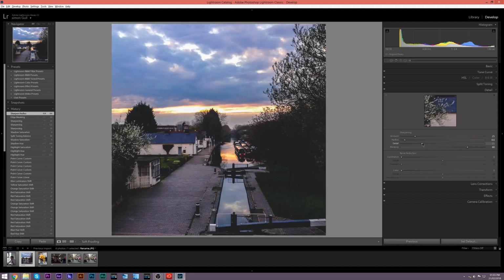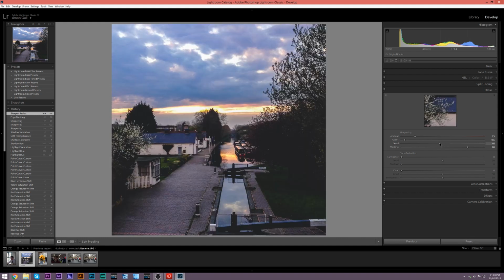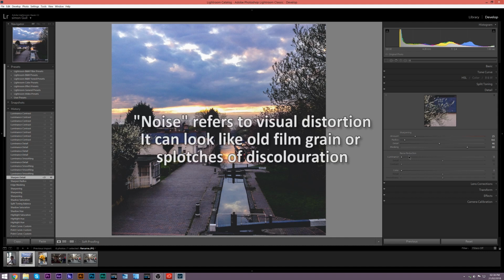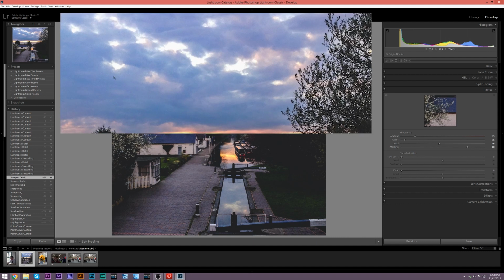I'm just going to decrease it a bit, increase the detail to about 50 to make sure that sharpening effect has presence. Next up is the noise reduction. Noise reduction will remove most of the noise that I've been talking about previously. So it smooths out all the little artifacting, so you get a smoother image.